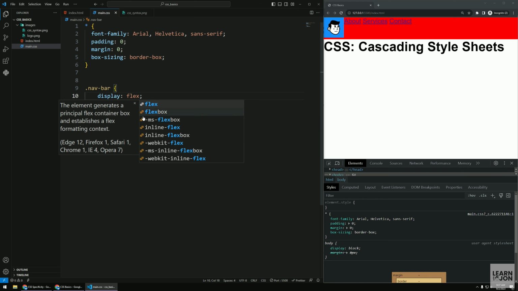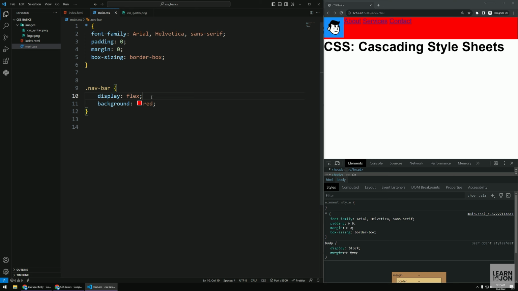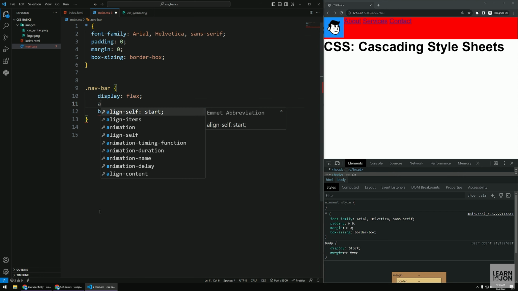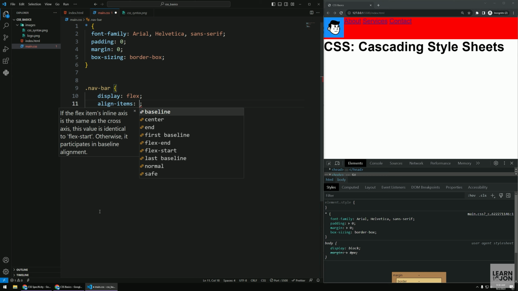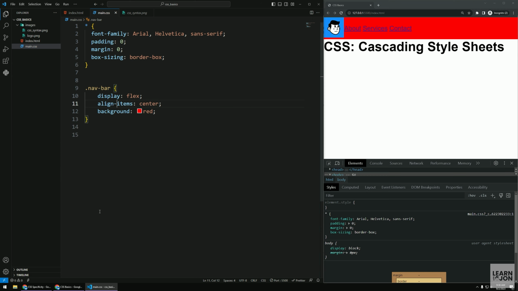Display flex or CSS flex is very powerful and it can have its own video, but what it does, it would make the element very flexible. So the items within it become very flexible to move around left and right, up and down. So now I want to say, first of all, on the y-axis, right, vertically, they should align items vertically center. So we can use the property align items, which is part of the flex display.